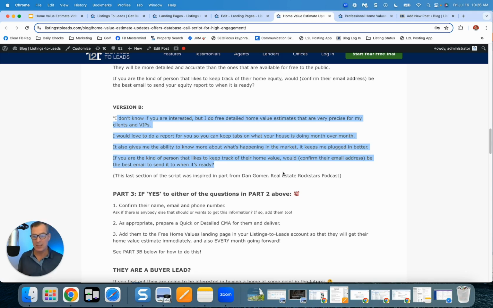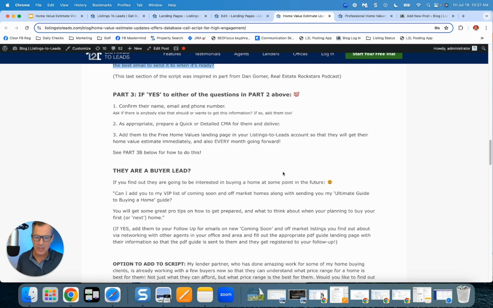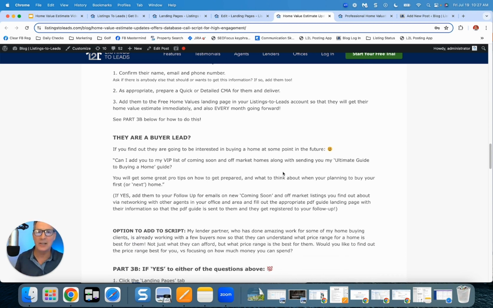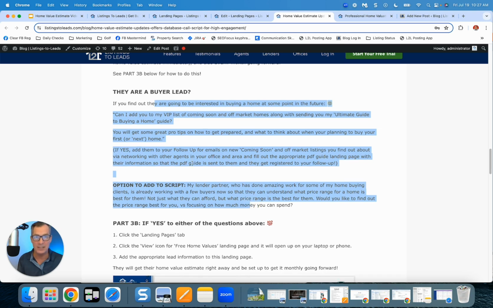Make sense? If they say yes to either one of those two things, go ahead and take care of it. If they are not getting their home value estimate updated every single month, you can add them to the free home values landing page and they will get that home value estimate right then. They'll get it every single month afterwards. And then you can still do either the detailed CMA or the home value equity report. Now, you might find out that they're a buyer lead. So here's a little bit of script for if they are a buyer lead as well.